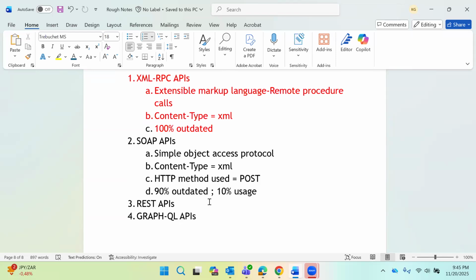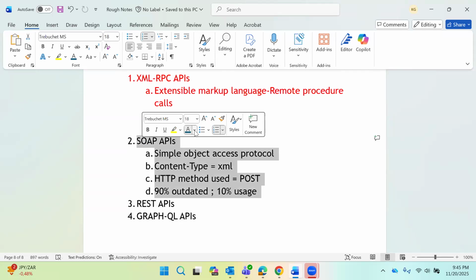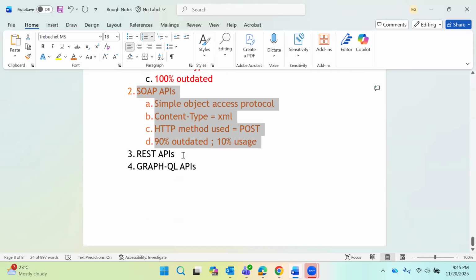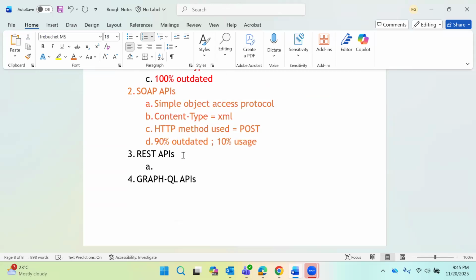We cannot use get, put, patch, delete because when SOAP APIs were created, the HTTP methods were not so many. Only post was used in those times. So with the post only, they were able to achieve everything. Any action you want to achieve, you have to use post only. However, this technology also became little outdated because of so many reasons the industry had. But when this technology became outdated, someone has to replace it.